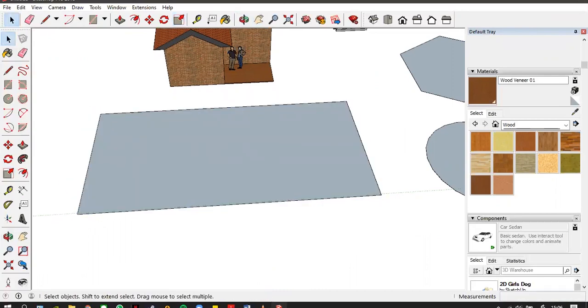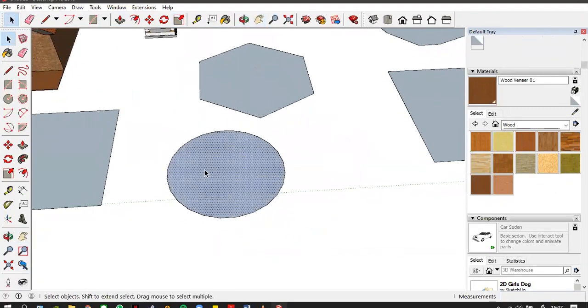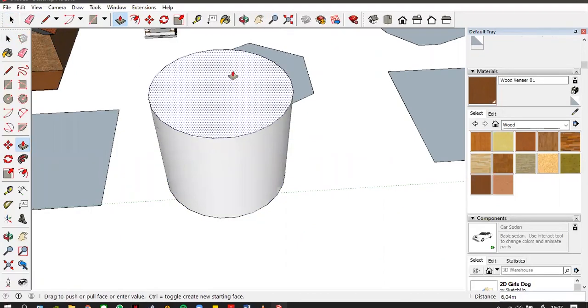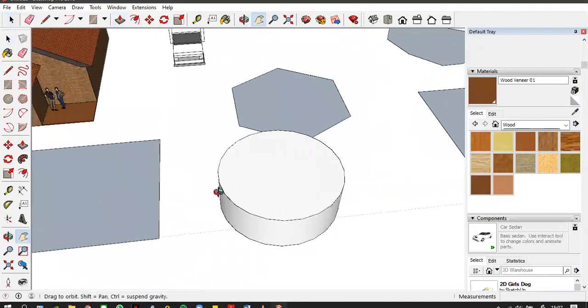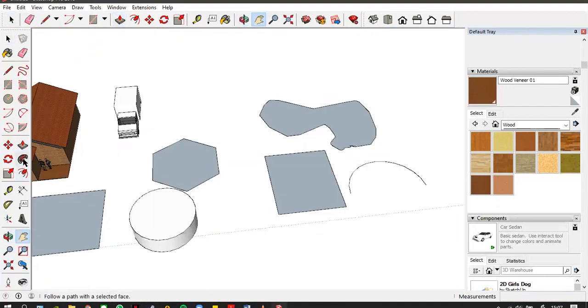Then there is push and pull. This tool allows you to extrude a 2D surface to convert it into a 3D shape. The easy way to access this tool is by pressing the P button, positioning your cursor over the face you want, and then clicking the left button of the mouse to start extruding. You can give it a determined value with the numeric pad, or simply click again until you're happy with the result.